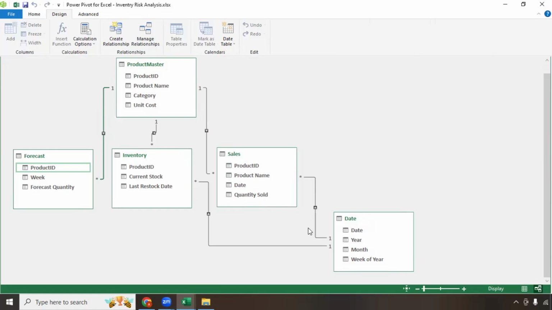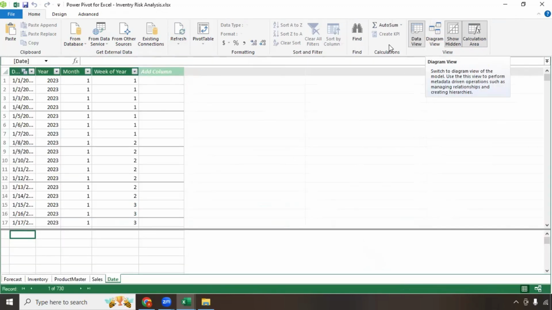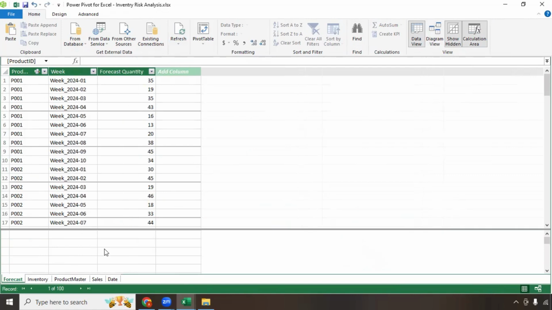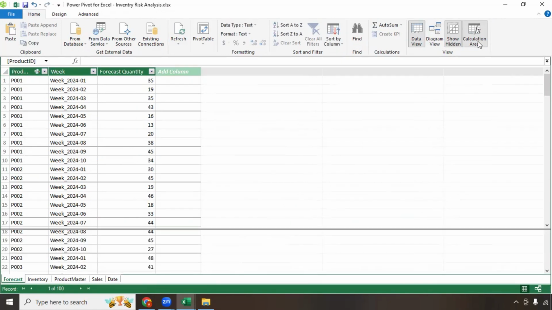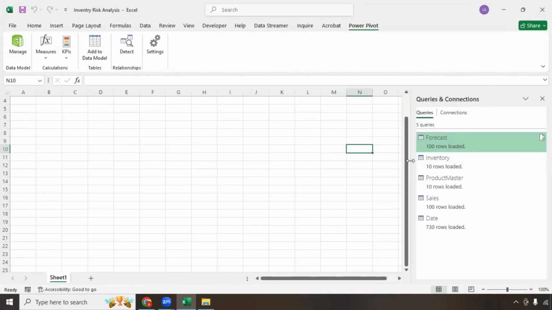Here we'll be using DAX to forecast demand, compare with inventory, and flag risks. Let's go back to the data view, okay? Then we head to our forecast table. So we want to enter this measure in our forecast table. You can insert a measure in your calculation area here. Like I showed in the last class, you can activate and deactivate your calculation area. You can also enter a measure this way. Let us close this so that you see another way to enter a measure.